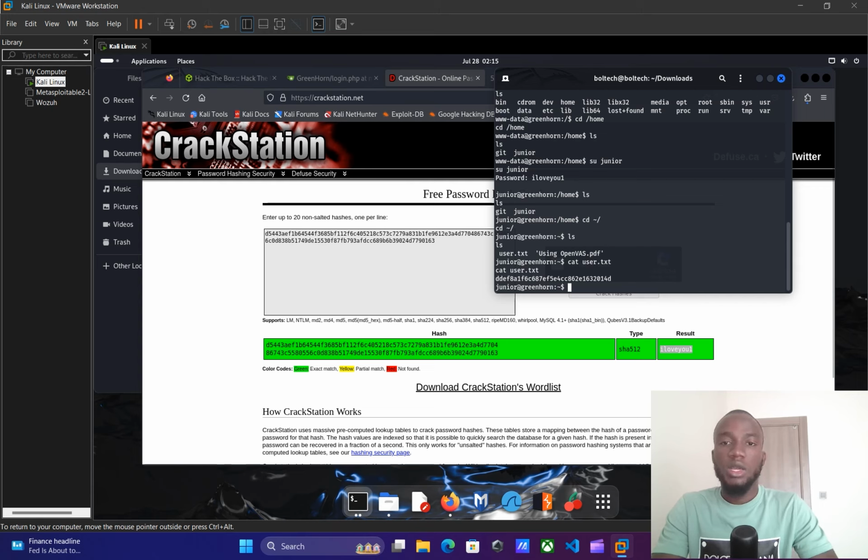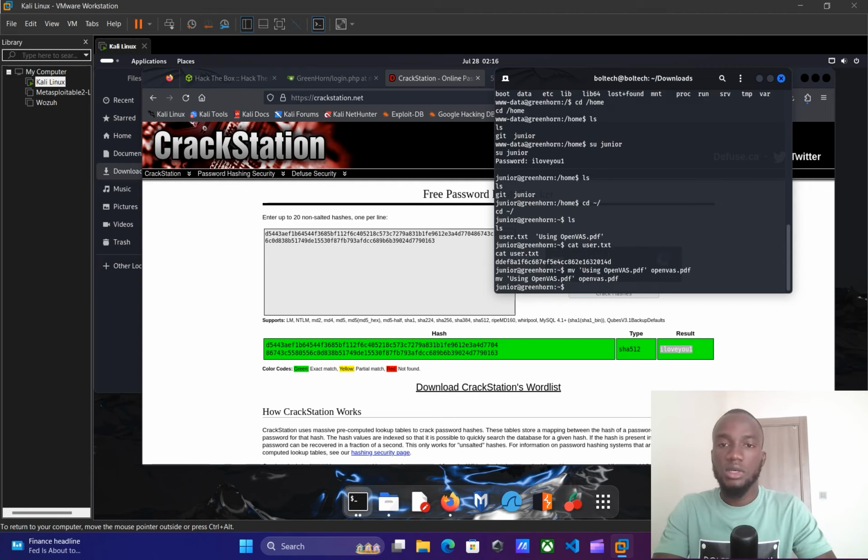The next thing we are going to do is look at how we can obtain the root flag. To obtain the root flag, I need to create a new file from this PDF file. To do this, I'm going to type mv and then the name of the Using OpenVAS PDF file, and I'm going to create a new file from it. I'm going to call this file openverse.pdf, and hit the enter key on my keyboard.